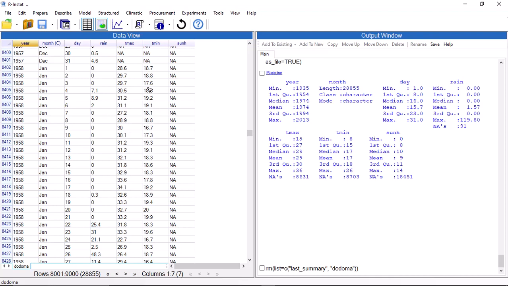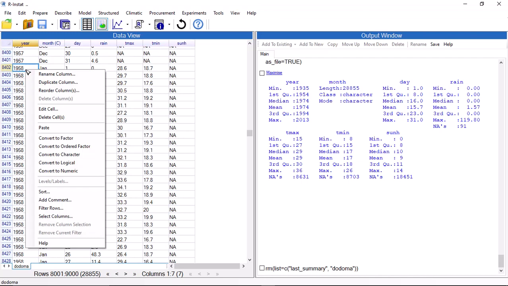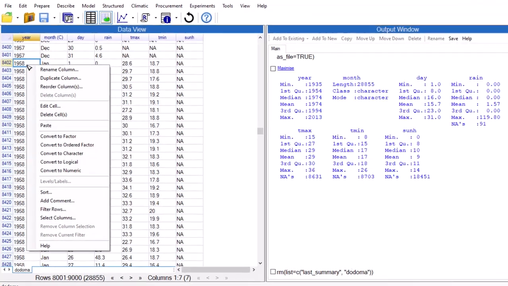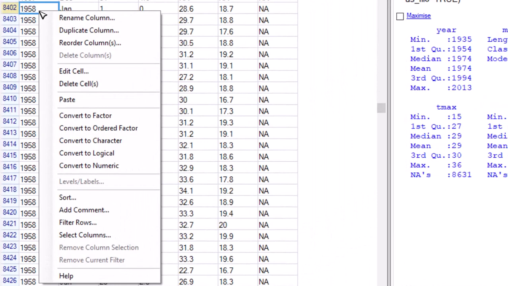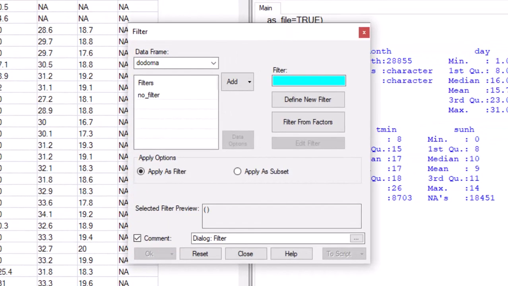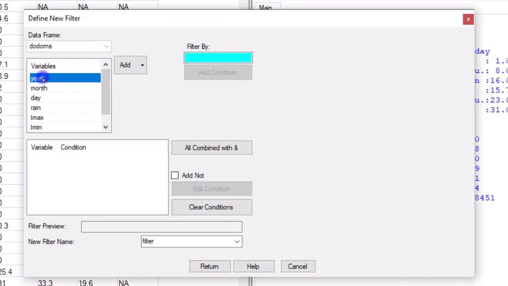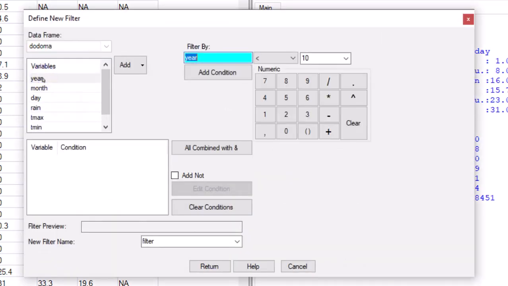The first step is to apply a filter, so the data for analysis start in 1958, when the temperature data starts. Many common tasks from the Prepare menu are quickly accessible through the special right-click menu. Right-click in the data frame and choose Filter Rows from this menu. In the Filter dialog, click on the Define New Filter button. In the sub-dialog, add the year variable. Use the drop-down menu to select the greater than symbol. Then enter 1957 from the keyboard or by typing.